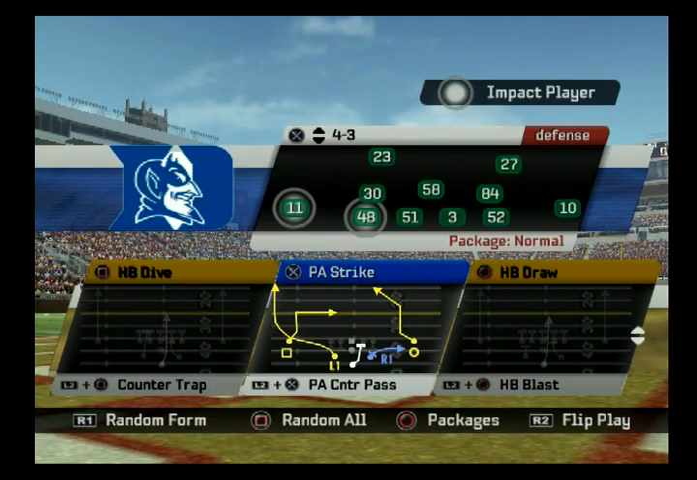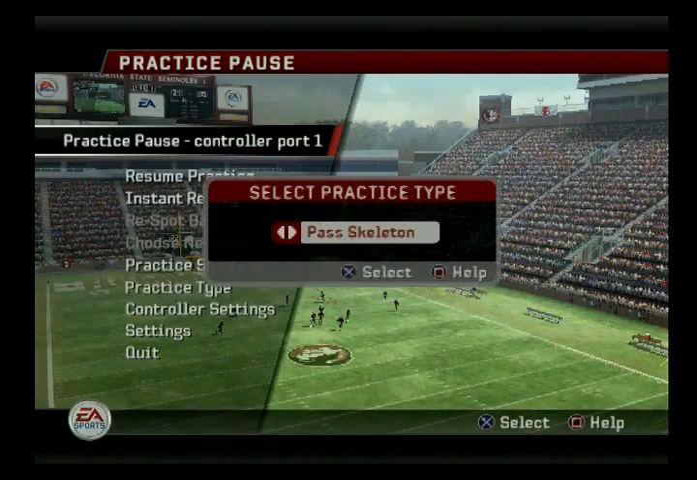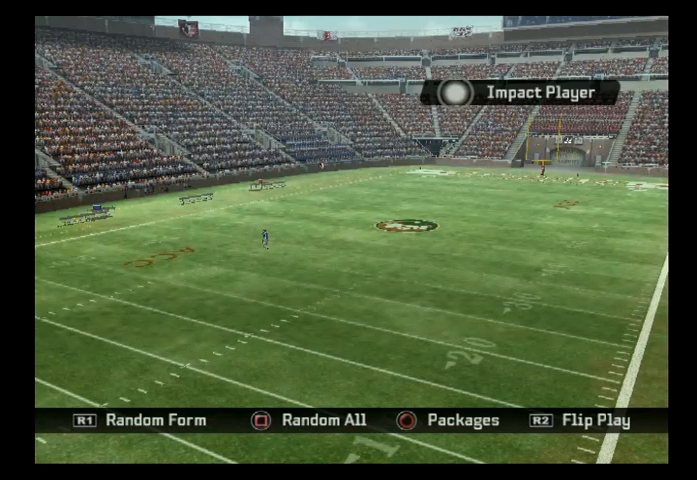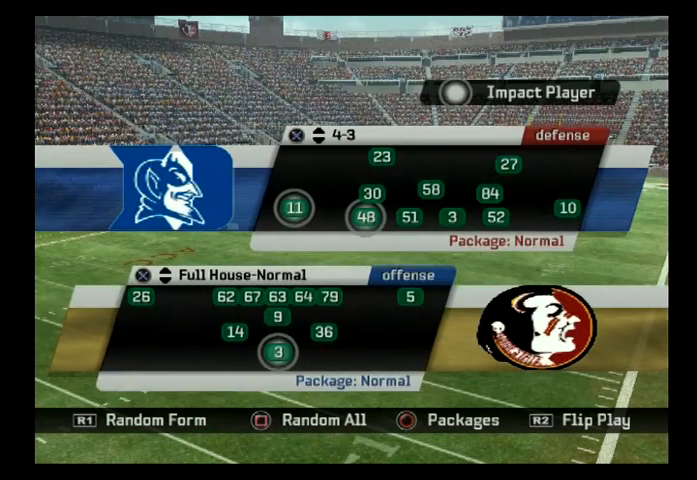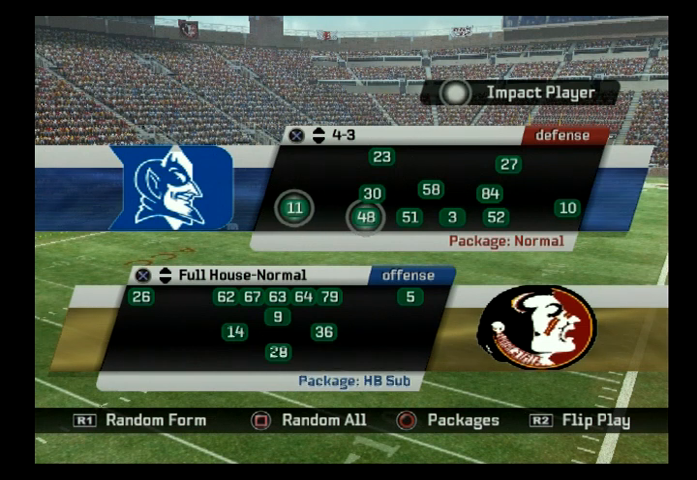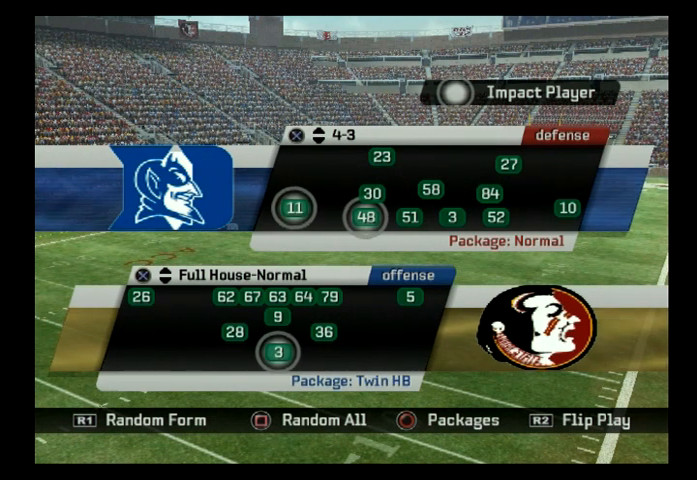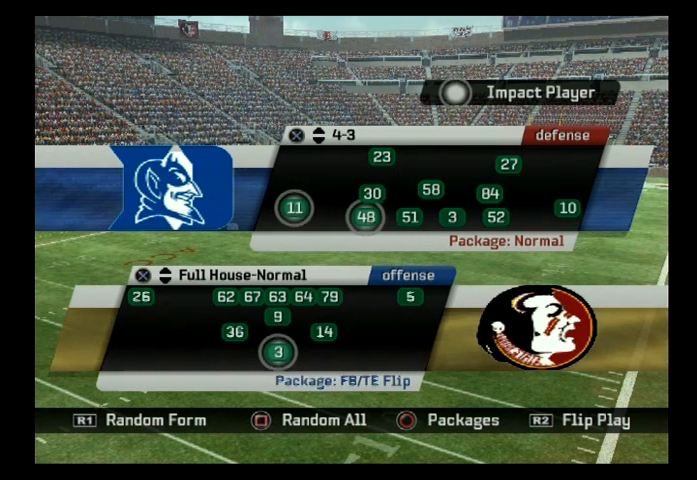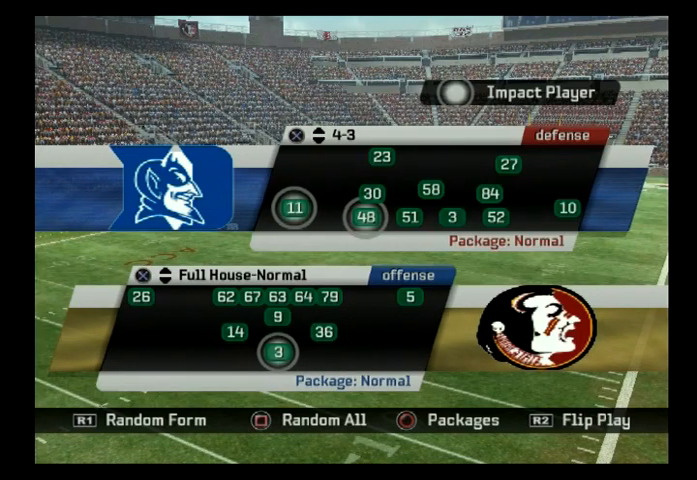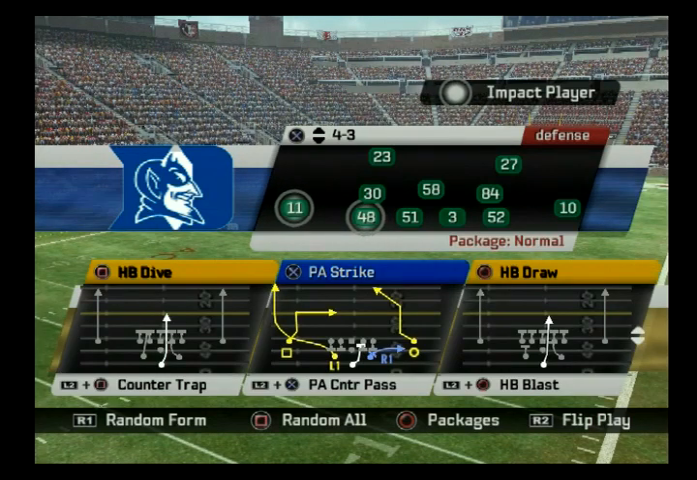So just a quick overview again. Let's go back to practice type so we can see all these. Again, a quick overview. The sub packages are pretty good. It's got your normal stuff. The biggest downside to this formation for me is not so much that some of the run plays don't work, is that every single run play is to the halfback position. There's no fullback over, or you can't run it to the tight end. Look at every one of these.